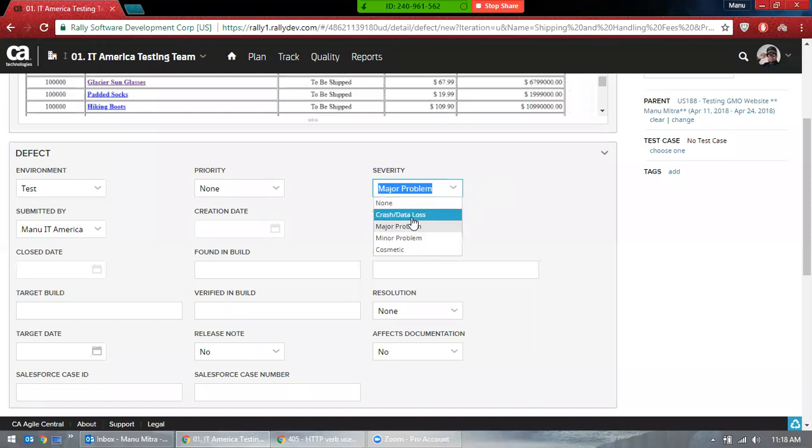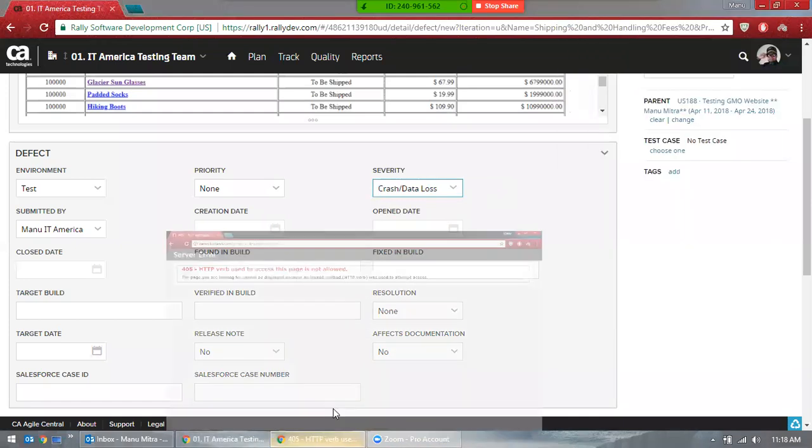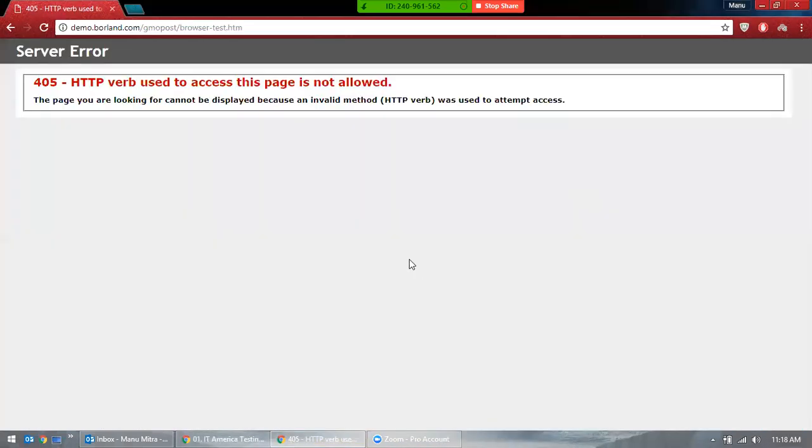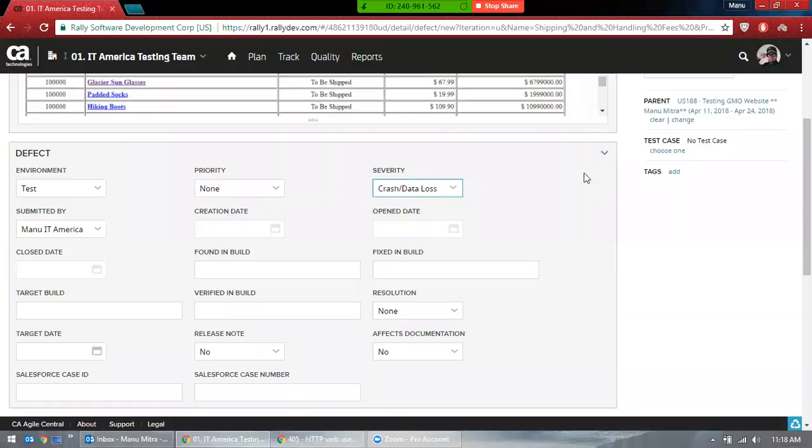And then there's crash or data loss. So these two, more or less, are production issues. Is this crash or data loss not a production issue, or it can also be this kind of issue where you're not able to write your test cases.